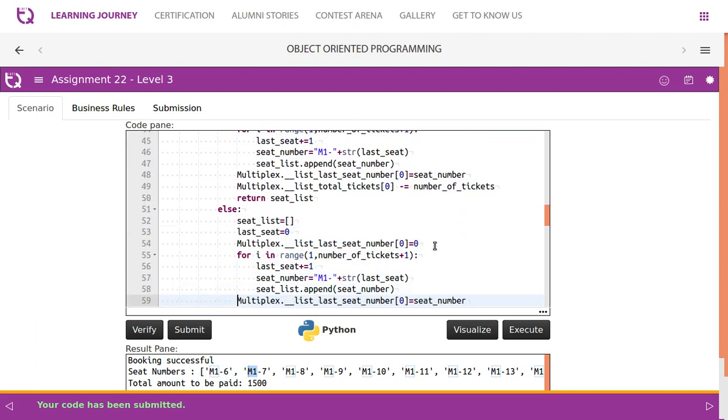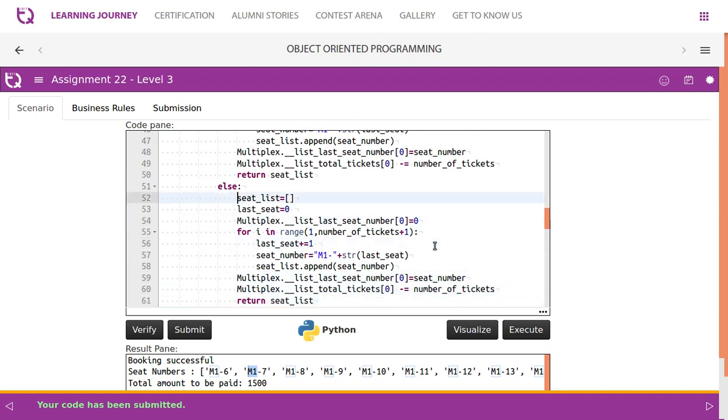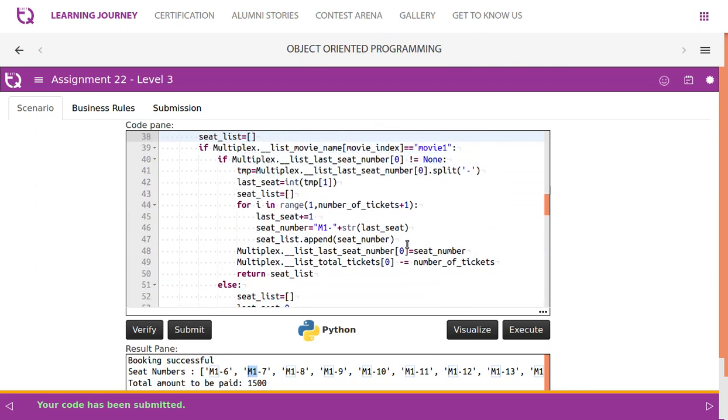If it is none, the process is different. If it is not none, the process is different. It has M16, so we need to take the 6, the count. We split that into two: M1 will be split separately, and 6 will be in a separate list portion. Here the temp is the list which will have M1, and the size of the temp will be 2. The first section will have M1 and the second part will have 6. So we access the second index: temp of 1 is nothing but 6. It is stored as a string, so now we convert it into an integer. Then the last seat number will be 6.